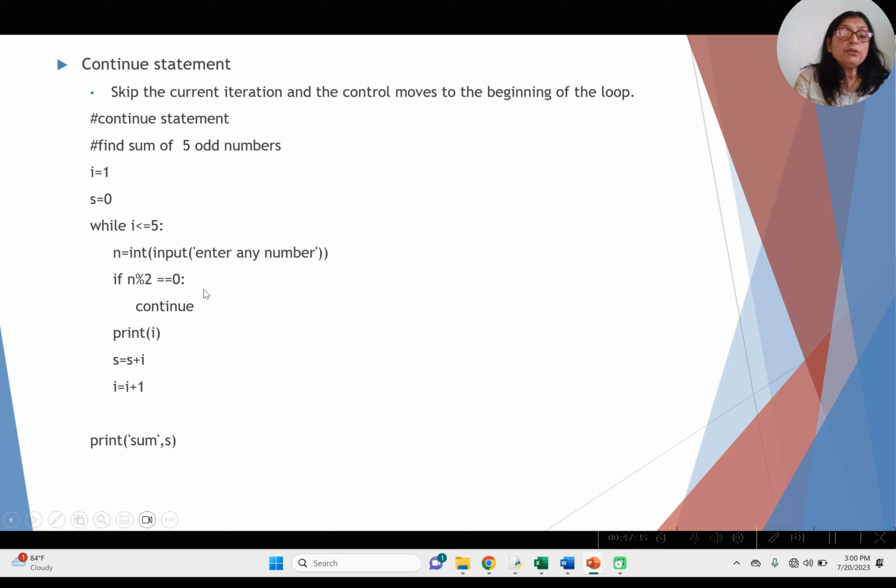Continue means we skip that iteration and move to the next iteration. After this, we print the odd number. Then we find the sum, and since it is a while loop, we use I equal to I plus 1. Not only break and continue, we can use these in the while loop and also in the for loop. This is the program. Let's try it out in the Python environment.